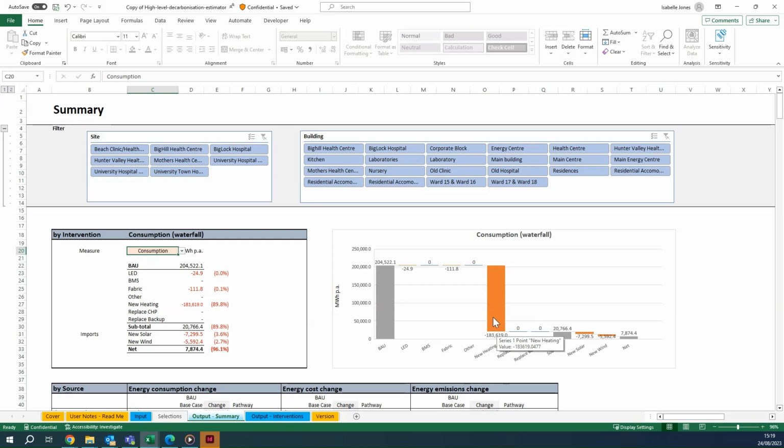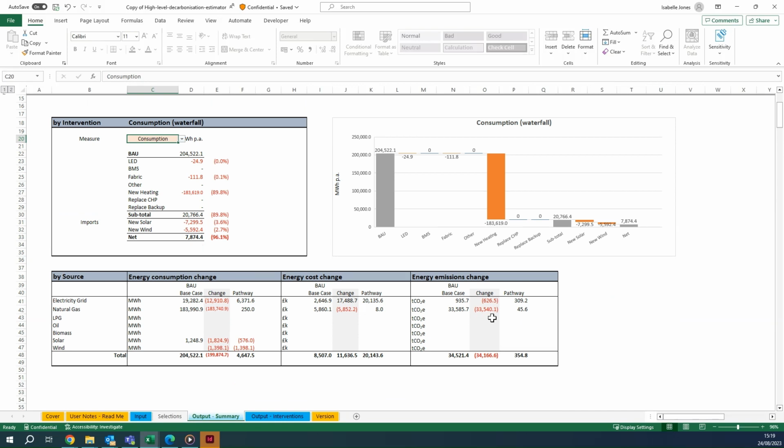And then at the bottom, we have another useful table that helps us compare our interventions pathway to our BAU base case. So we can look at the relative changes in emissions, costs, and consumption, and we can also break this down by energy source.